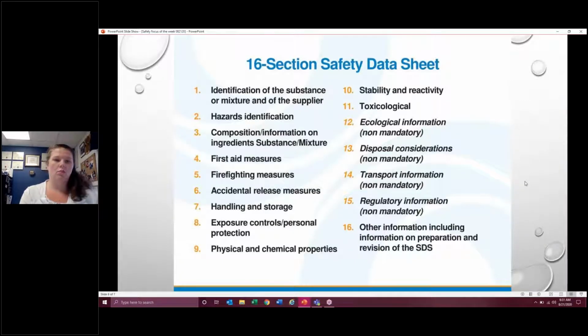16 sections you will find in the safety data sheets, 1 through 16. We start out with identification of the substance or mixture and of the supplier. 2 is hazards identification. 3 is composition information, ingredients, substances, mixtures. And 4, you'll find first aid measures. 5, you'll find firefighting measures. 6 is accidental release measures.